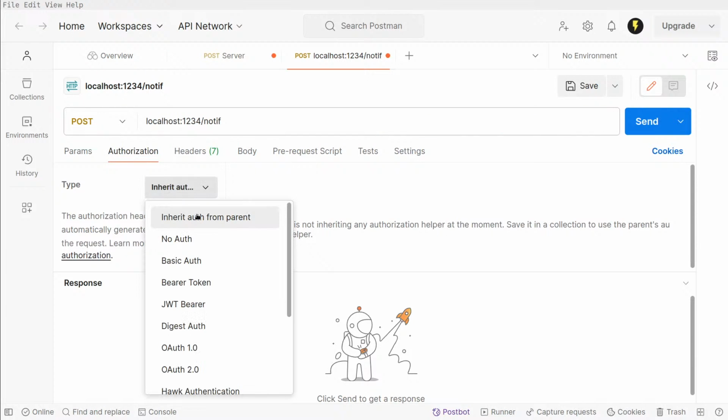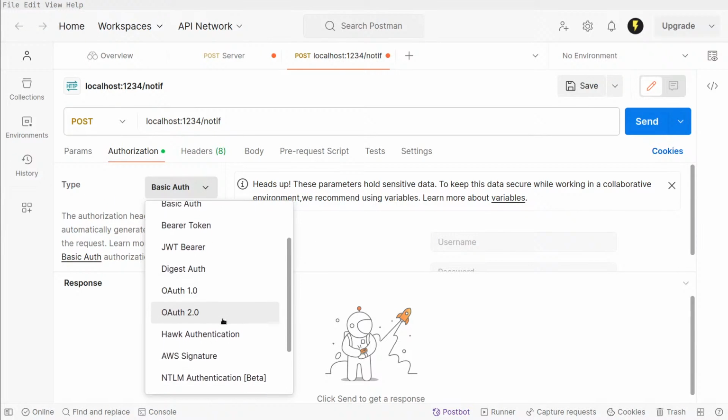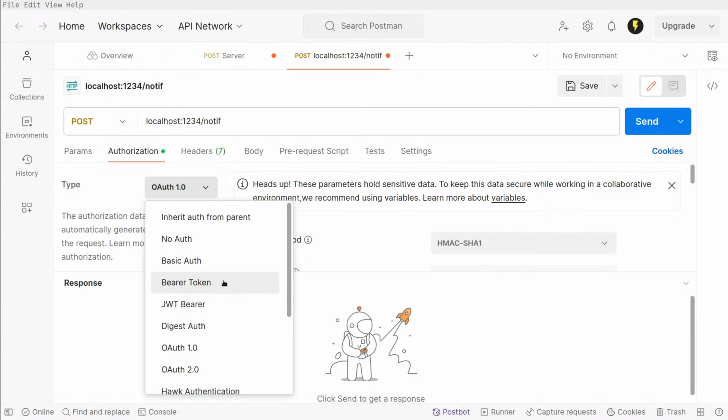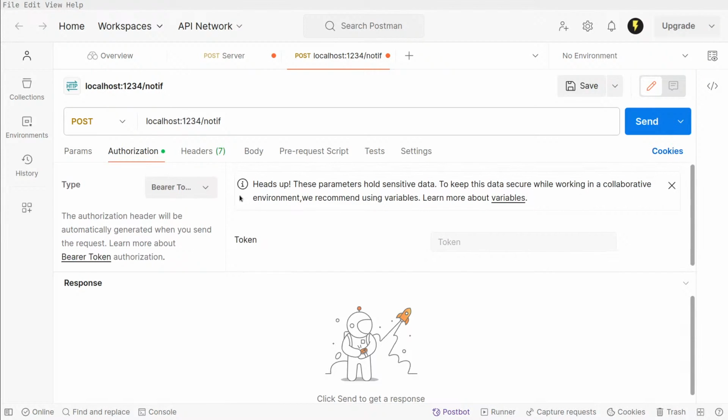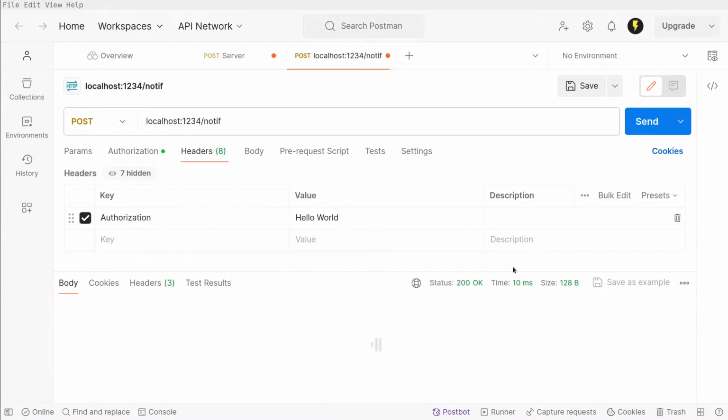And inherit auth from parent, like basic auth. Oh no, not basic auth. Authorization header. Auth one? No. Bearer token. Is that what it's called? I just usually like to put in authorization to be hello world, for example. Let's send this. And we got hello world. Perfect. Perfect. So we know that's okay. So yeah, that makes sense.